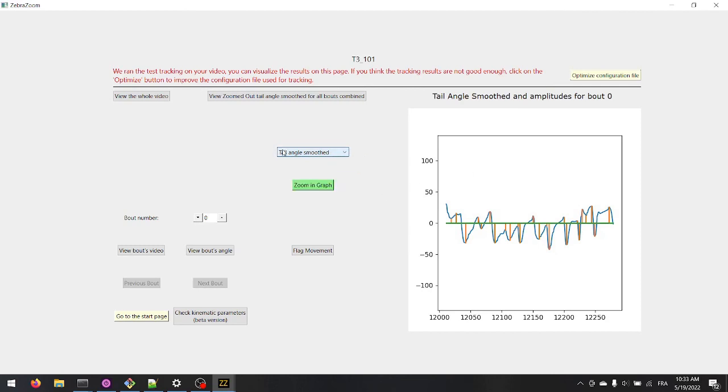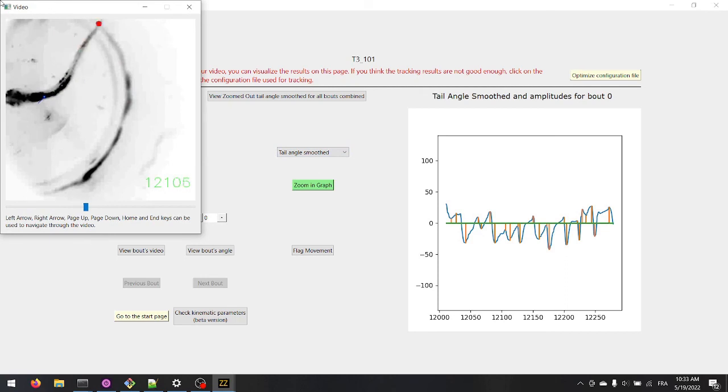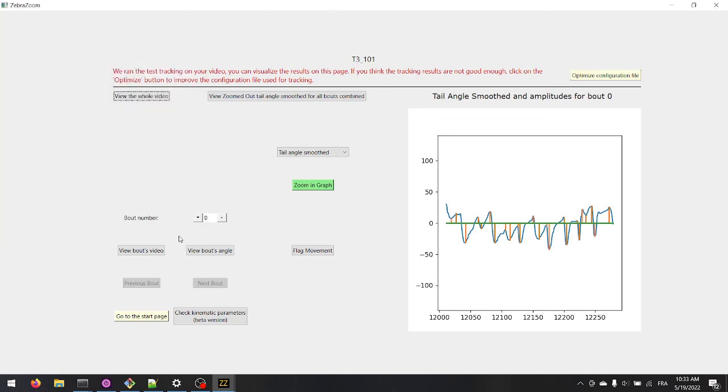Back on this tracking validation page, check that the tracking worked well for your video. The video contrast is much better now, and we can see that the tracking is working well. You can now go back to the welcome page and use the configuration file to launch the tracking on one or multiple videos.